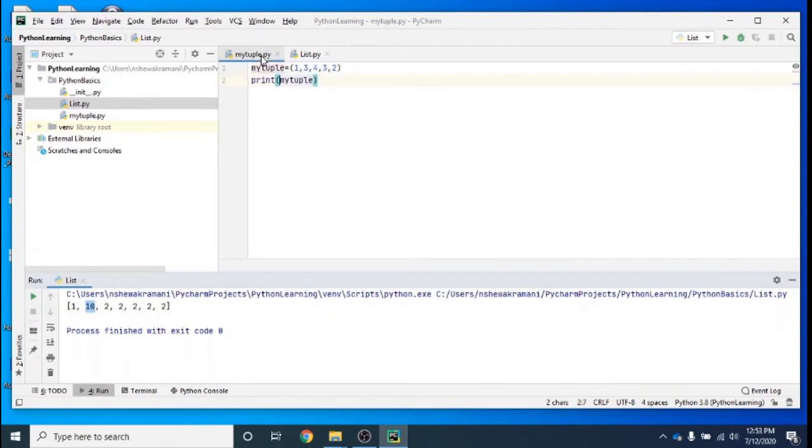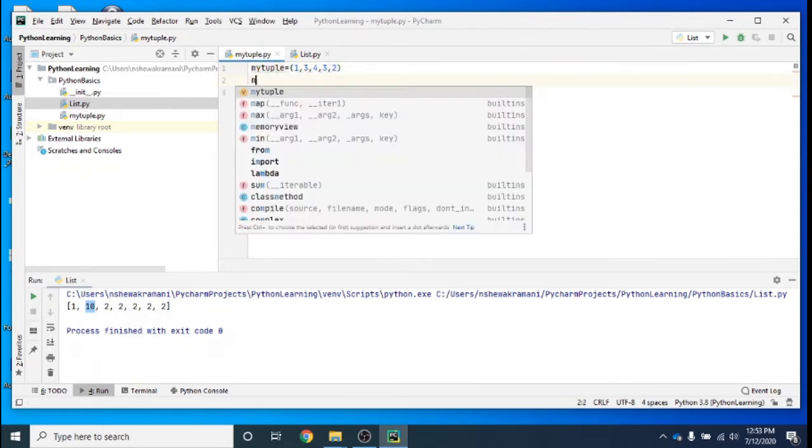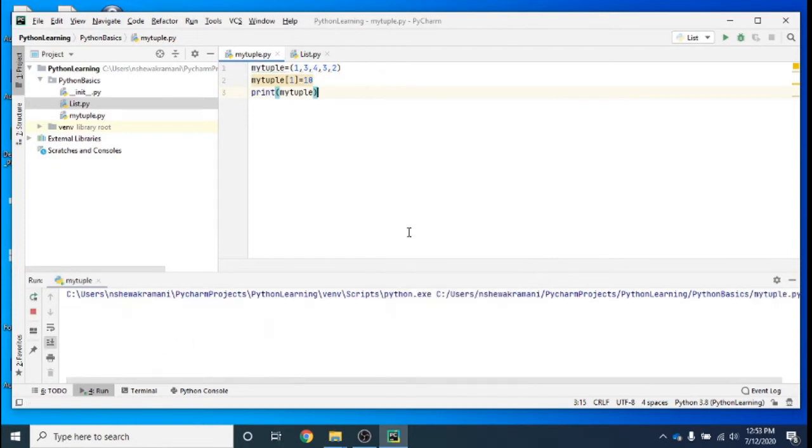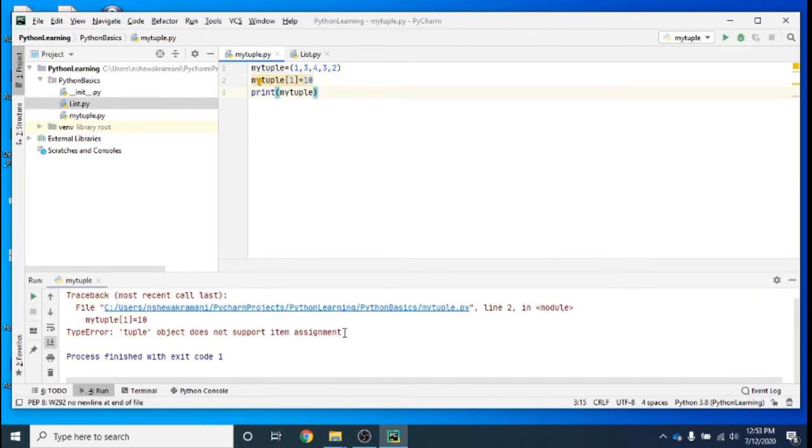But in tuple, you cannot change the value of a tuple. That means my list is mutable and my tuple is not mutable. If I do the similar operation, if I say my tuple, give index number 1, and here I give 10, it will not allow me to do that. It will give me the error.